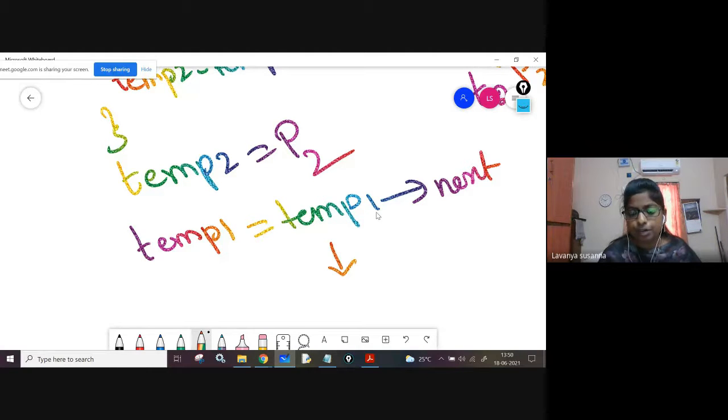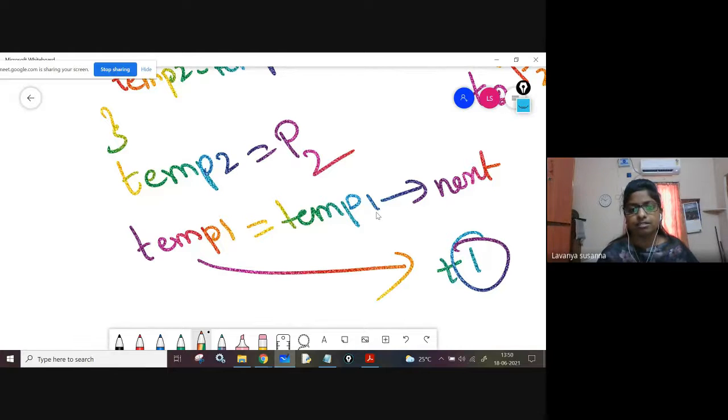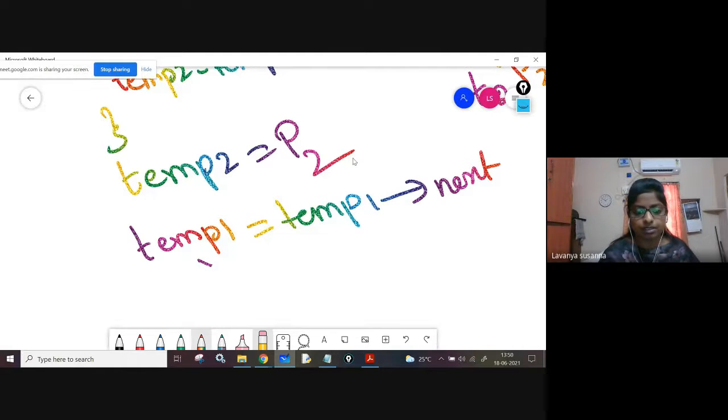Previously, temp1 is pointing to 4x cube. Now, temp1 of next means the next node. What is the next node? 1. Now temp1 points to 1. Okay, 1 means the node which contains element 1. Like this you are doing. This is the logic. Close the while loop. That's all, completed.